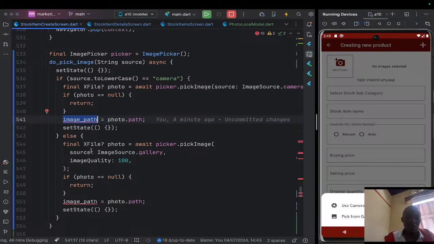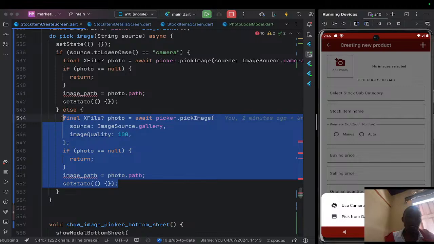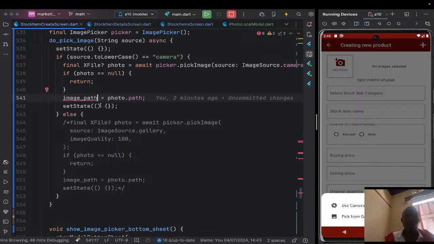All right, so before we add it, let's first also look at the gallery. For the gallery, we want it to have the ability to pick multiple photos. Let's begin with camera and then we come to gallery. All right, so camera, let me first comment out the gallery and first sort out the camera. So here we've got the image path. Okay, so it is here.